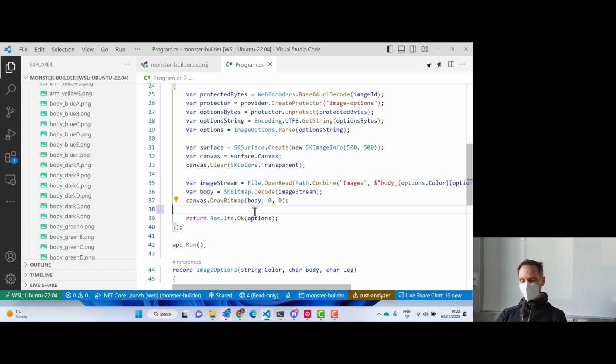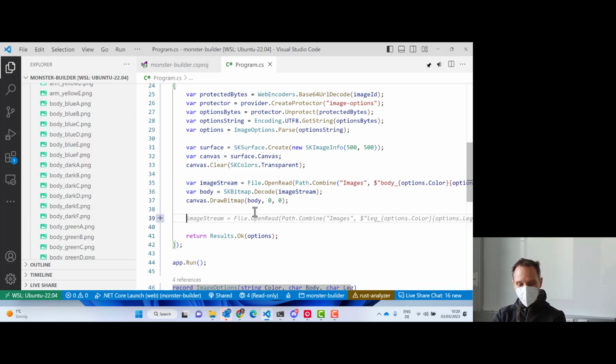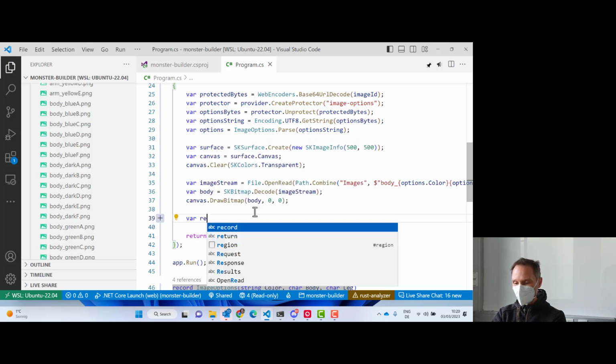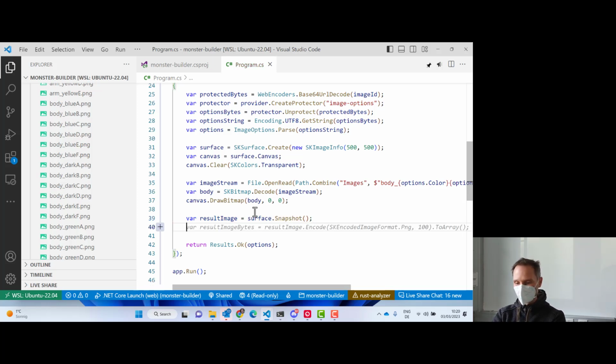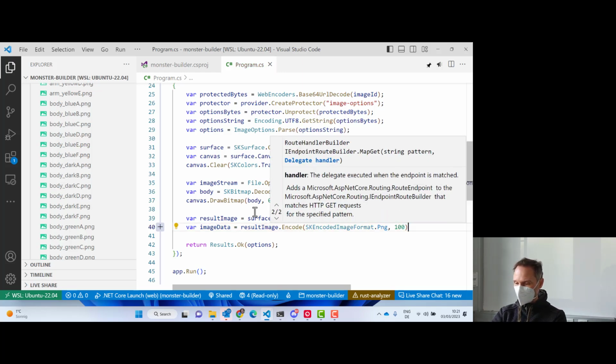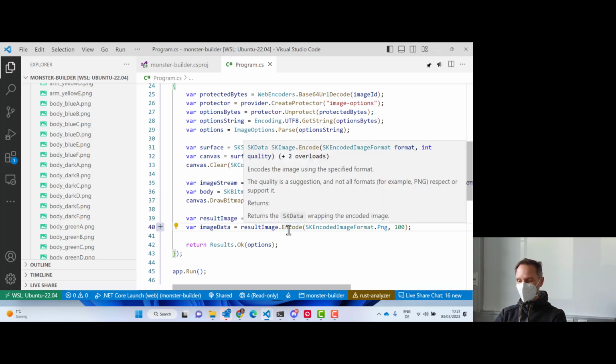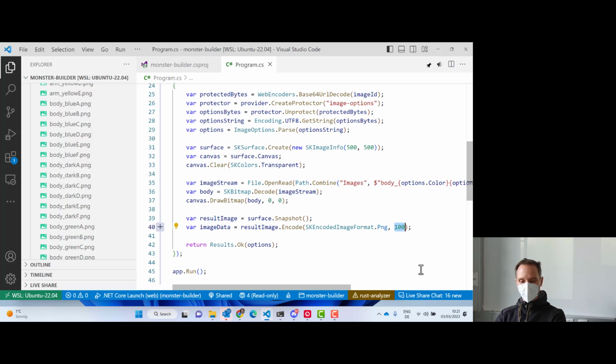Last but not least, we need to convert that into a real image. That's also just 2 lines of code. Var resultImage equals to surface.Snapshot. Var imageData = resultImage.Encode, and that is exactly what I want to have. Yep. That Encode here gives us the PNG and the quality. If you want to have a smaller image file, specify a smaller number, something like 75. If you want to have the best possible quality, 100. Choose yourself. And that's it. That's all we need to do.